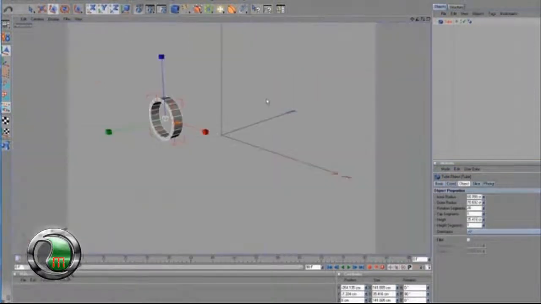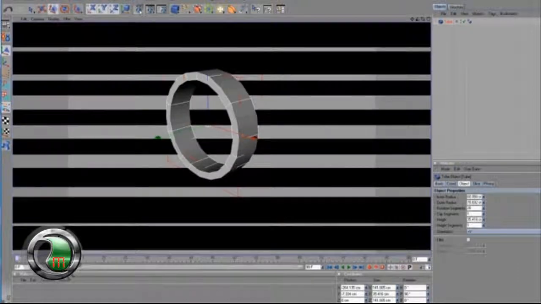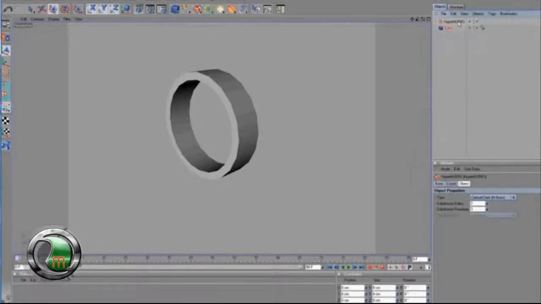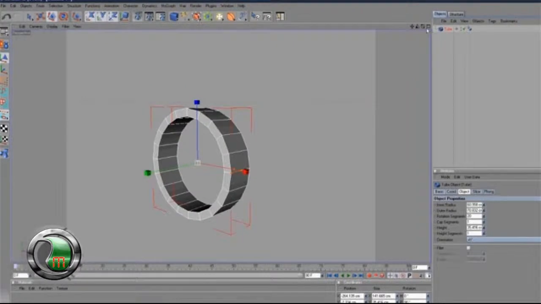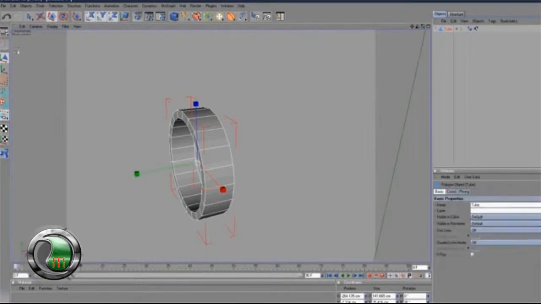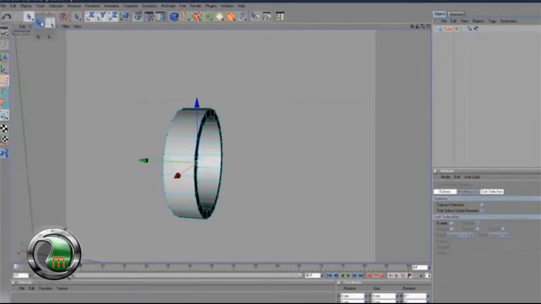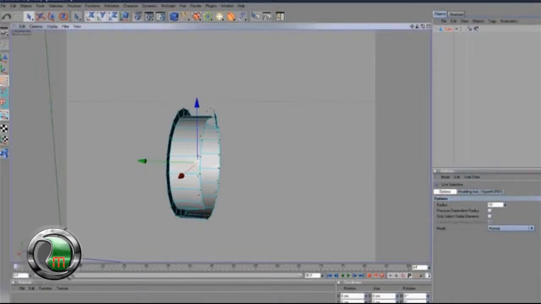Now, switch to perspective view. As you can see, the object consists of few polygons. Next, make the object editable in order to delete the polygons points we won't use. For this purpose, use the Selection tool. Select the points on the right, as you can see on screen. And delete them.